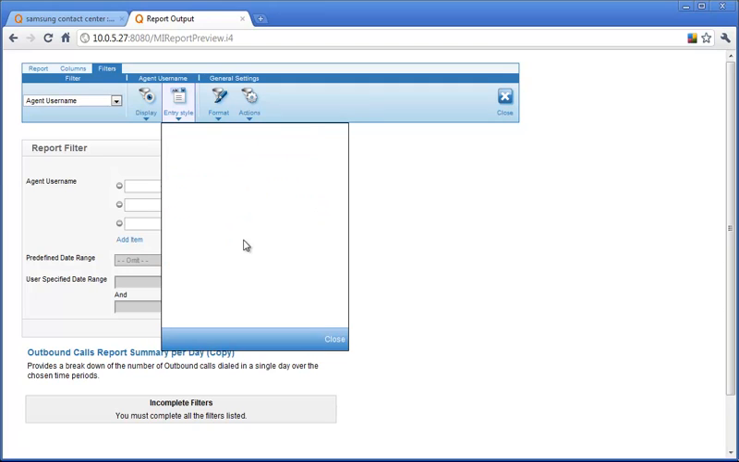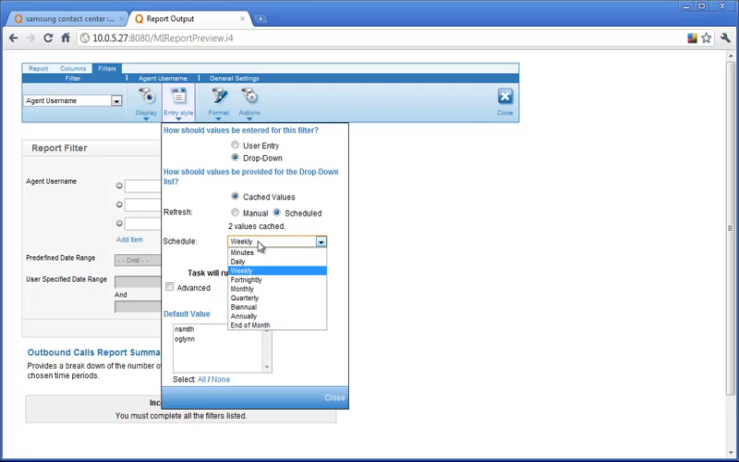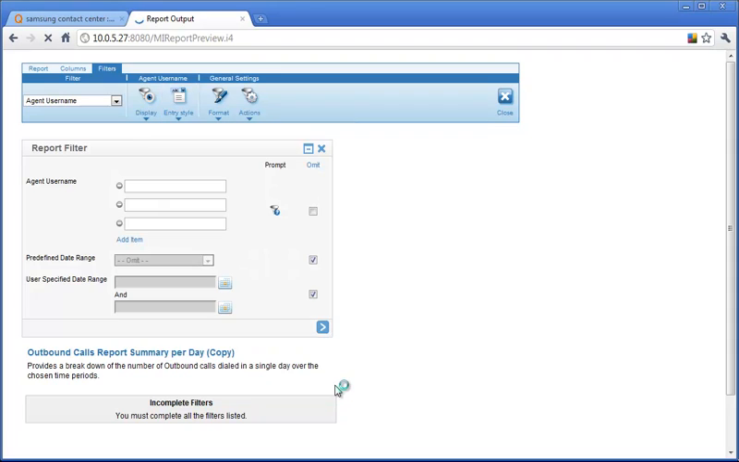I'm then going to click on this refresh link here to briefly display the list of agent usernames that the system already has within its reporting data. But I don't want to have to come into the report each time to manually refresh this list of agents in the filter, so we're going to do a scheduled refresh and set this to refresh every 30 minutes. This now means that if new agents are added to the system, those new agents will be picked up by the filter within 30 minutes of being added.